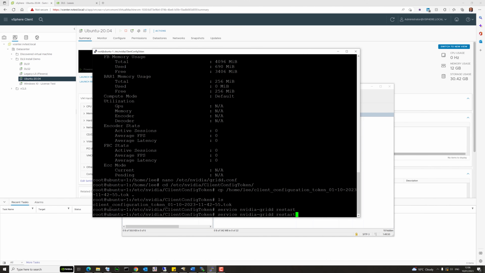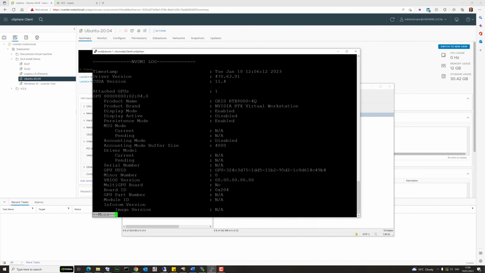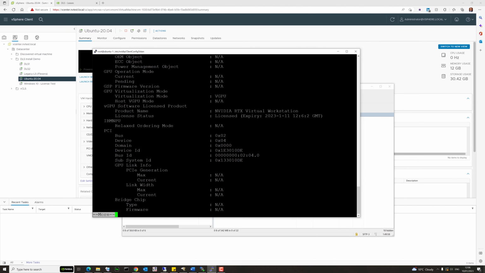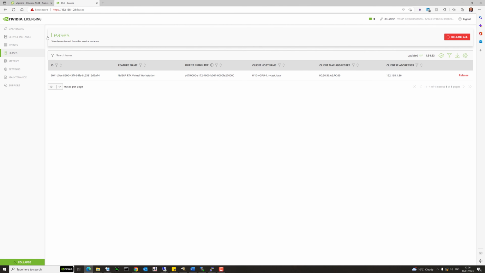So in order to do that, let's just go back into here and do an nvidia-smi -q just to have a look and see if that has taken. We can see we're now licensed within here as well. Let's just go ahead into our DLS and actually see that that lease has worked. So we'll go into here, just hit the refresh button, and what we'll see now is that our Ubuntu virtual machine now has a lease within here, which is great.